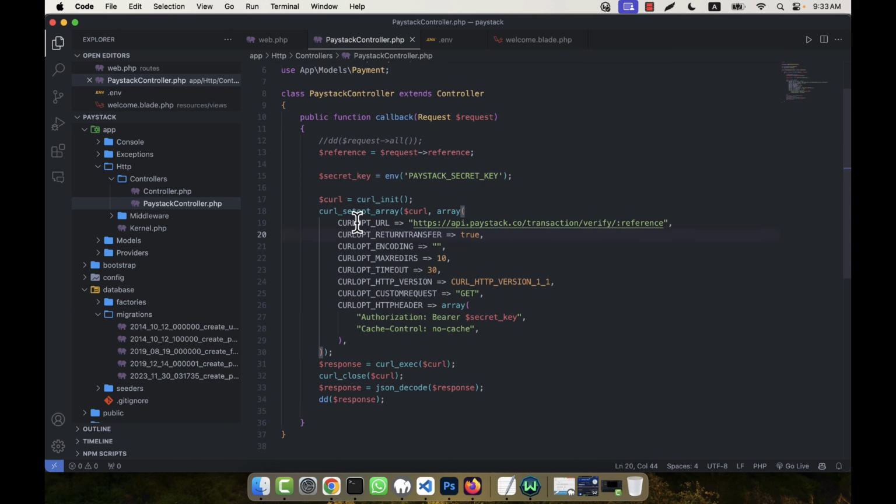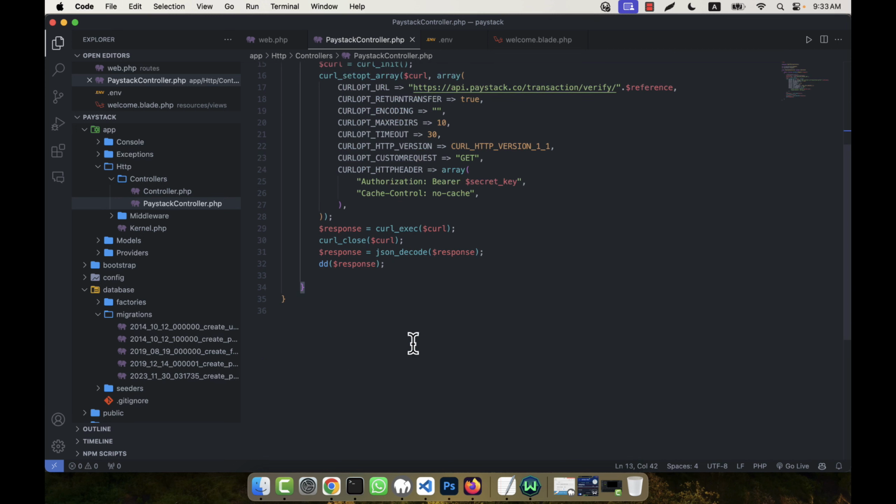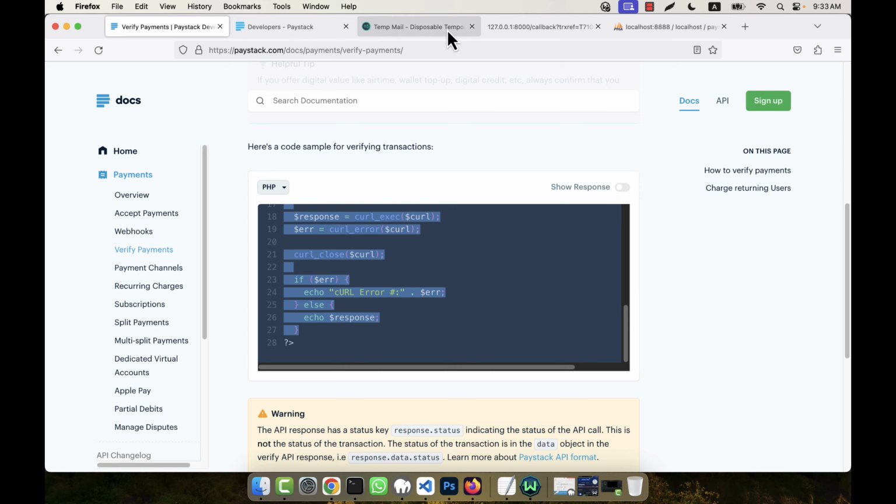And here you see the CURLOPT_URL is equal to this verify URL, and this reference is a value that I am going to concatenate with my reference variable, because in the reference I have the reference ID, so that one I have to use in this location. So all the tasks I think are okay, and it should work without any hassle. So let's check what I am going to receive here.